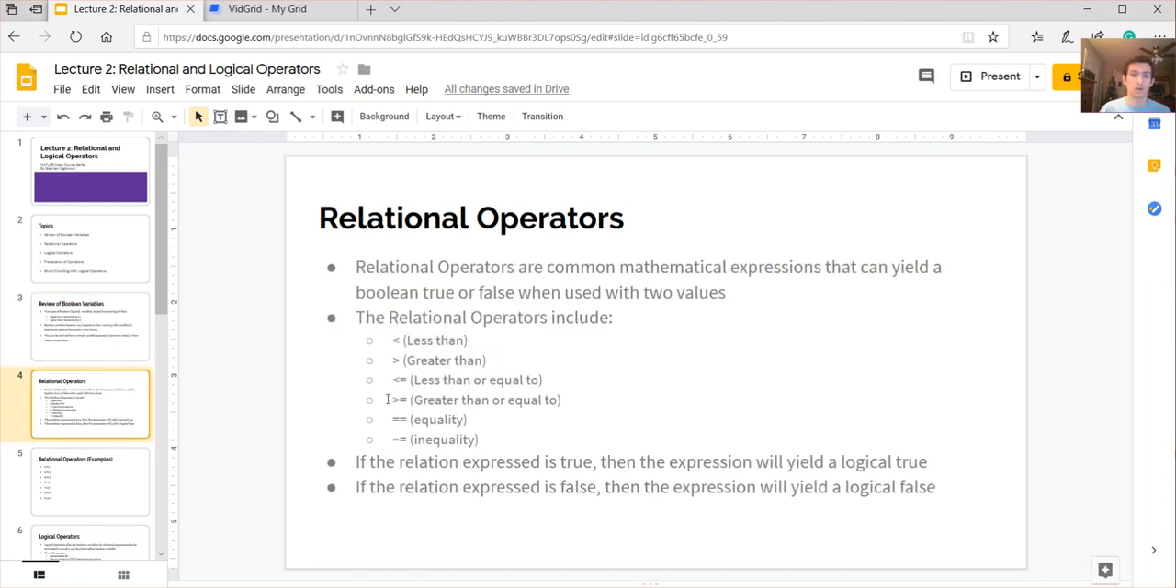Like I said earlier, you can also get a Boolean variable by using a relational operator. It's going to be the next thing I talk about. A relational operator is a common mathematical expression that can yield a Boolean true or false when used with two values. Now this might sound a little daunting, but it's a fairly straightforward idea. If you remember your math classes back in middle school or elementary school, there were certain operators that we used then, and these operators come back in MATLAB. Some of these operators include the less than sign and the greater than sign. When you're comparing two numbers, like 4 is greater than 3, that's using one of these operators.